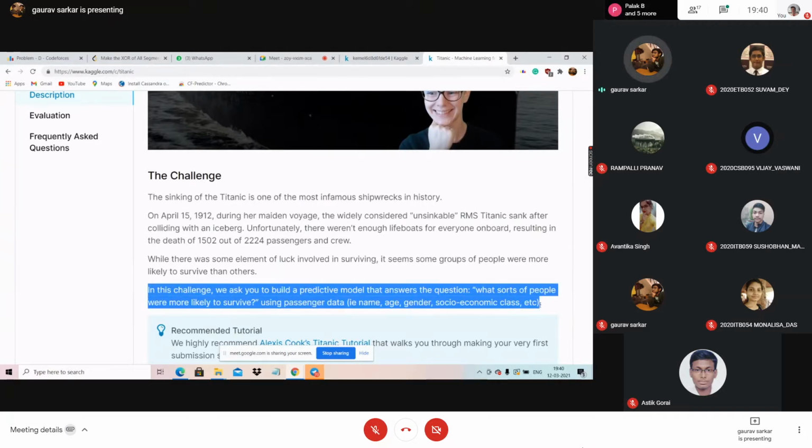This last line is very important. What they are asking is, we ask you to build a predictive model that answers the question, what sorts of people were more likely to survive. So the question is, the Titanic shipwreck happens, and now they are asking us to predict, depending on a few factors, which passengers will survive. They have provided us a data set of the passengers, say name, age, gender, socioeconomic class, etc.